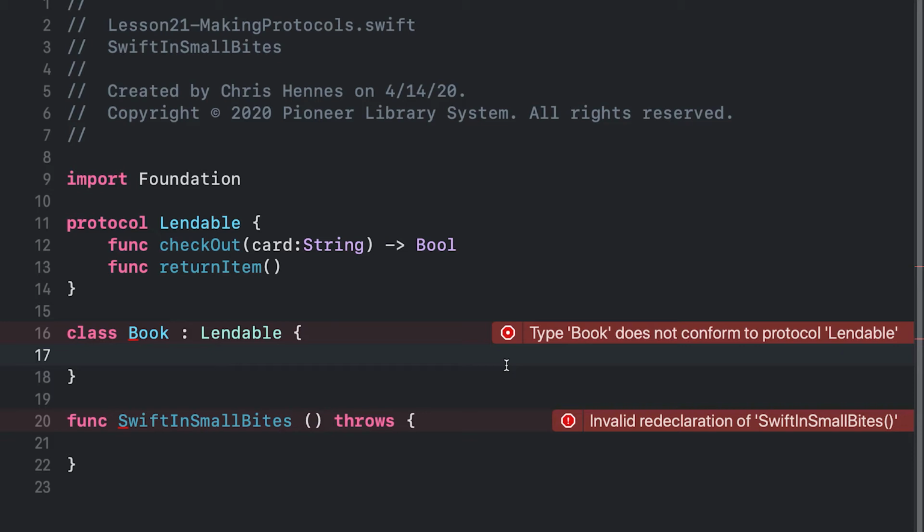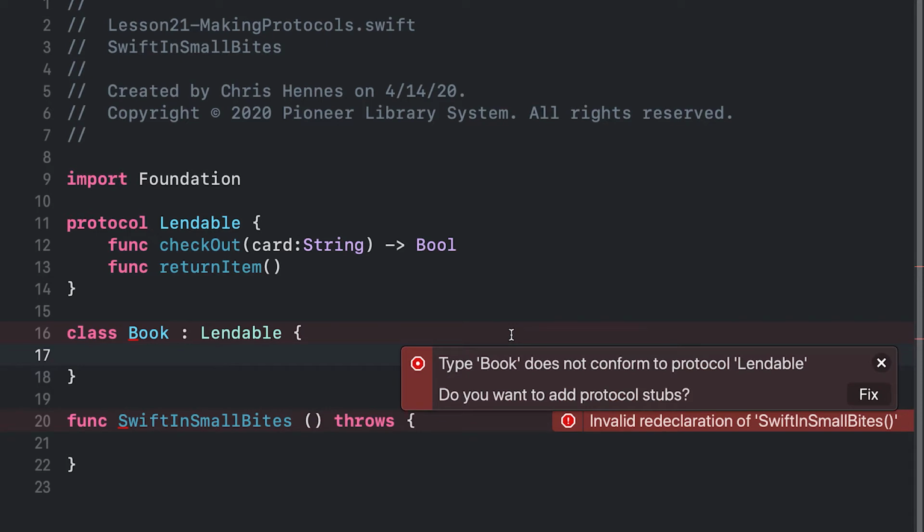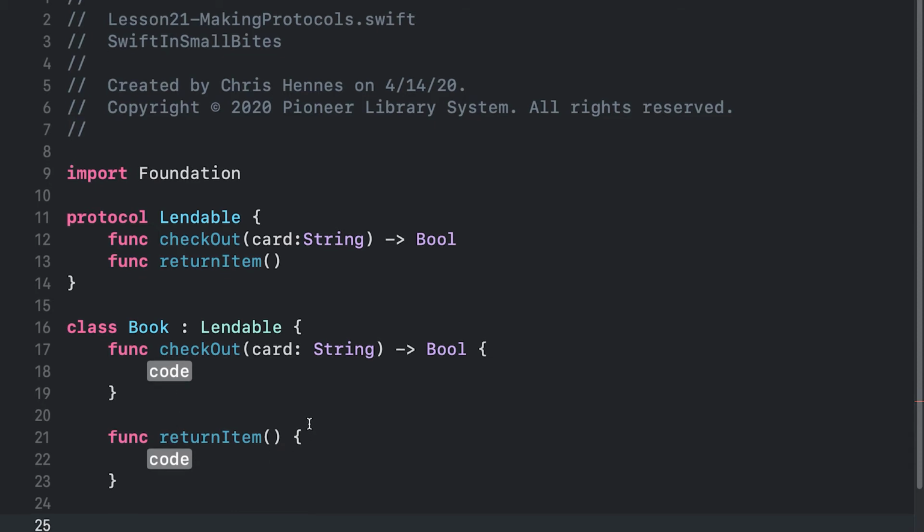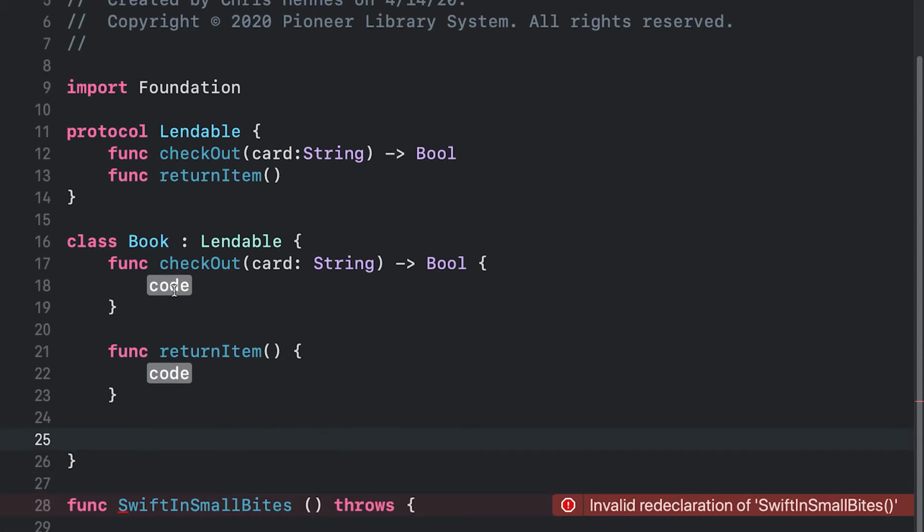When I try to create a class that must conform to a protocol, and I don't implement the functions that the protocol requires, the compiler will warn me, but it will also provide some assistance to me. If I click the error message, it asks if I want to add the protocol stubs, and I can click Fix. And it has automatically added the basic outline that I need for my checkout and my return item code. This can be a big time saver.